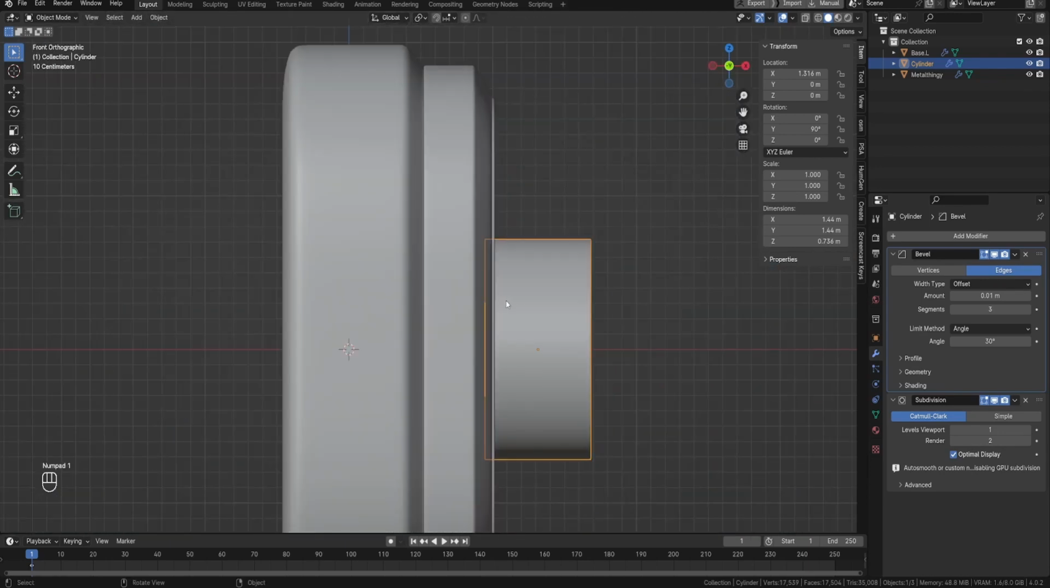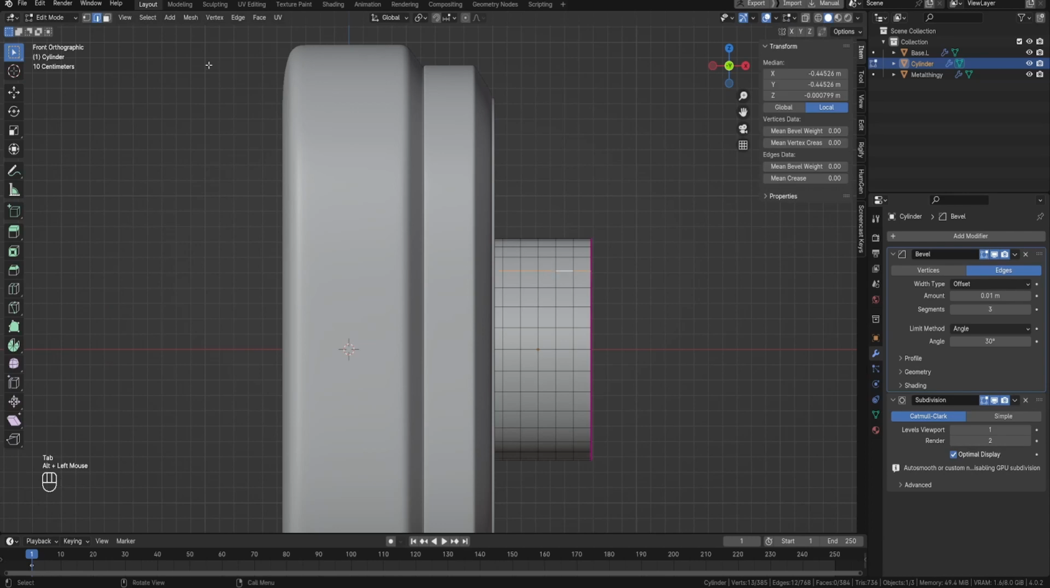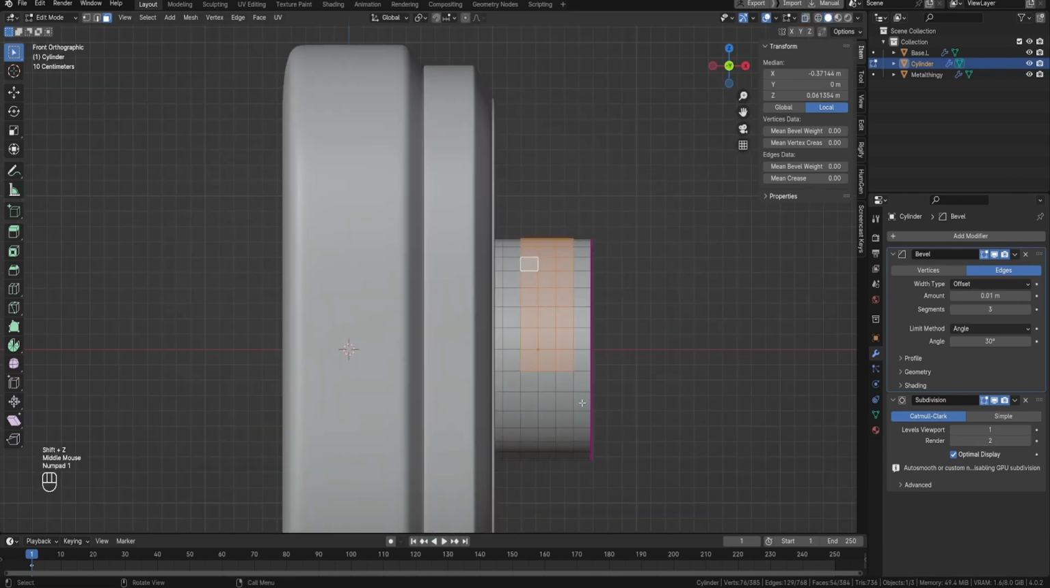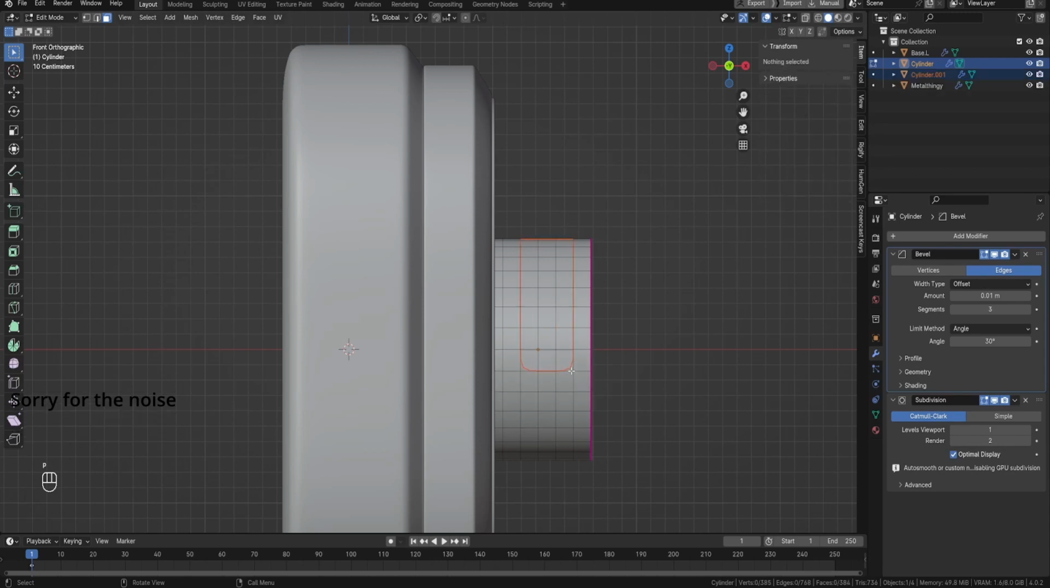So now let's go to front view and let's select the faces we want. Click on face selection mode and let's select those faces and remove this one. Cool. So shift D to duplicate, right click to cancel, and P, separate by selection.